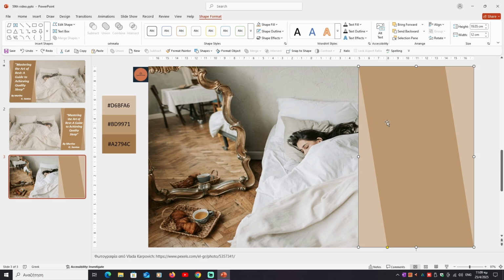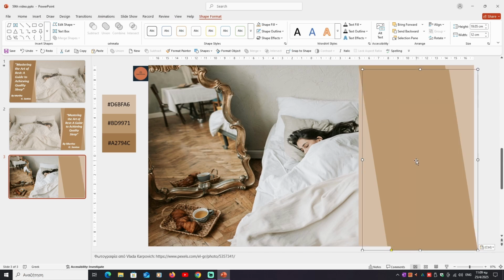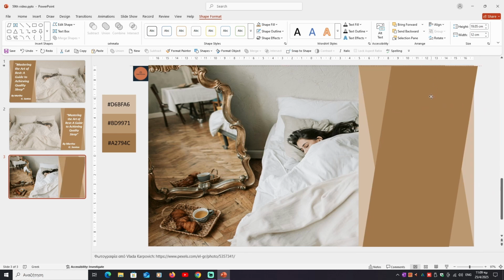Then we copy this parallelogram, right click copy, right click paste. We change its color, shape format, shape fill, eyedropper. We choose the third color from the left side outside of the design area. We go to shape format, rotate, flip vertical. And we put it in the desired position.